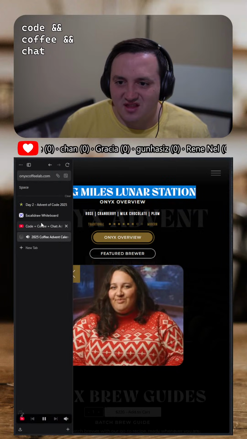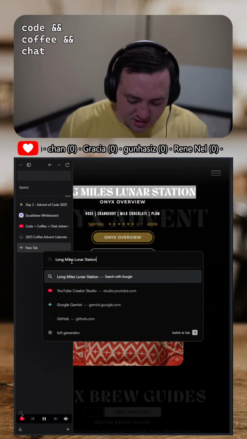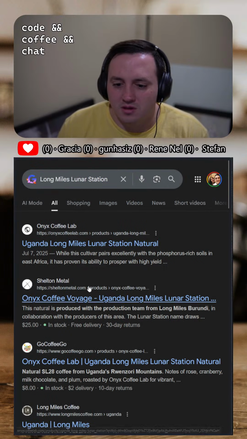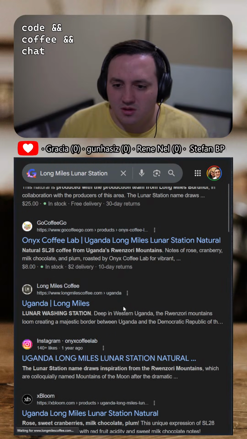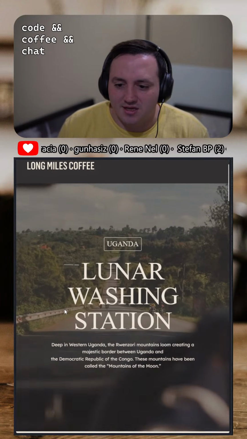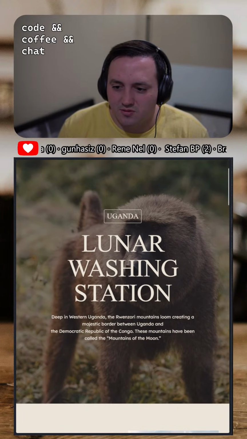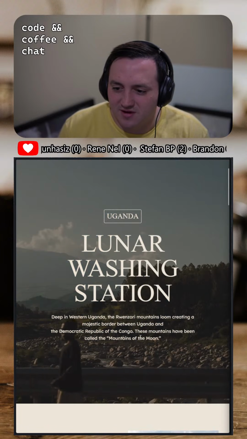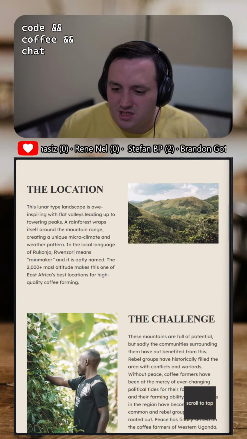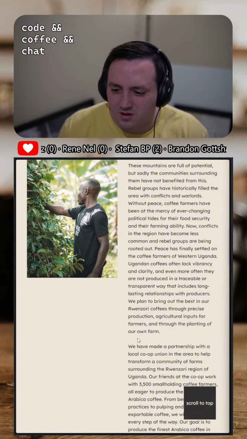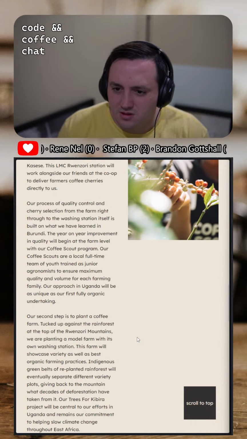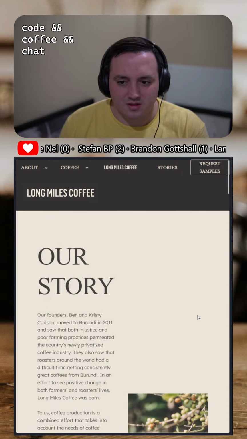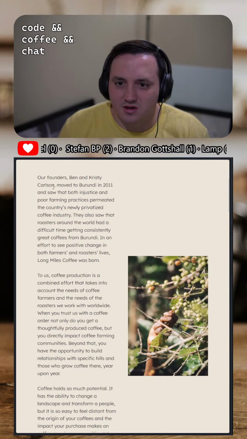Long Miles Lunar Station. Long Miles Coffee. Deep in western Uganda, the Rwenzori Mountains loom, creating a majestic border between Uganda and the Democratic Republic of Congo. It is pretty. About us. Ben and Christy Carlson.